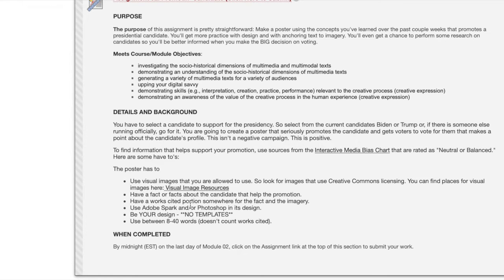Again, use Adobe Spark and or Photoshop. You can use them both together in your design, but don't use any templates. They've got to be your design, your layout, the images you select. And you should use between 8 to 40 words. That doesn't count in the works cited portion, but there should be 8 to 40 words on it, and this is kind of a constraint so that we're all doing the same thing, we have the same limitations, and see what we come up with.